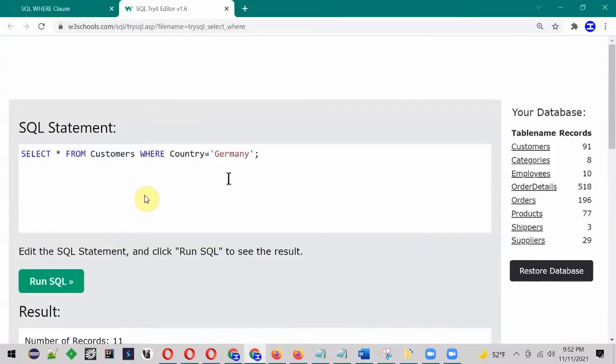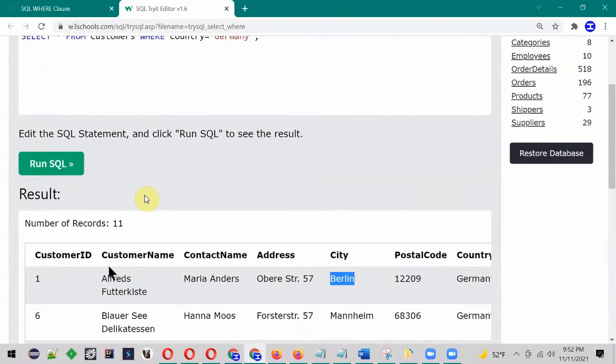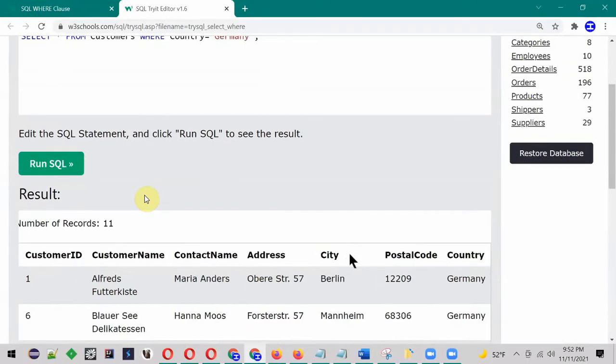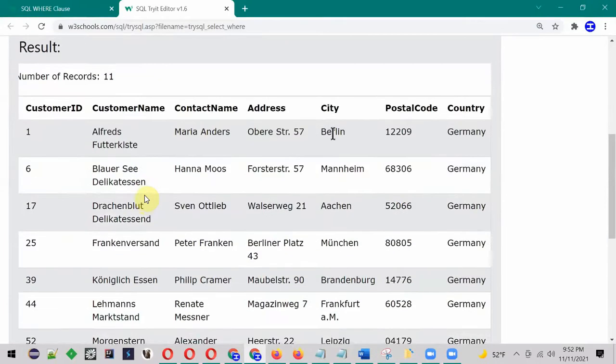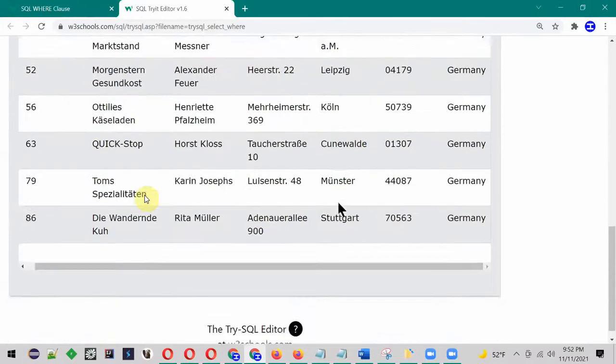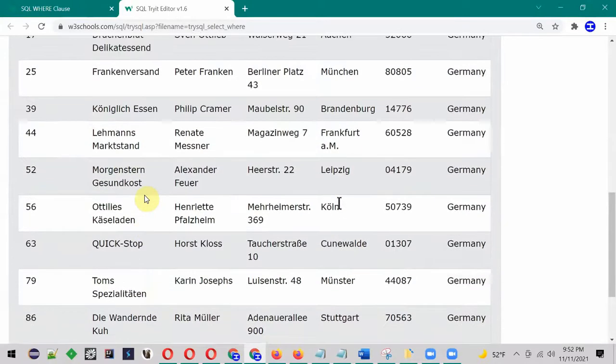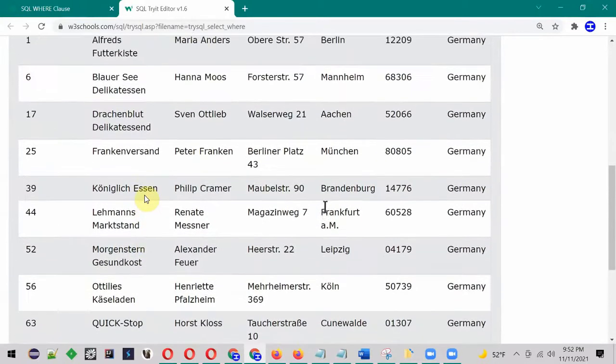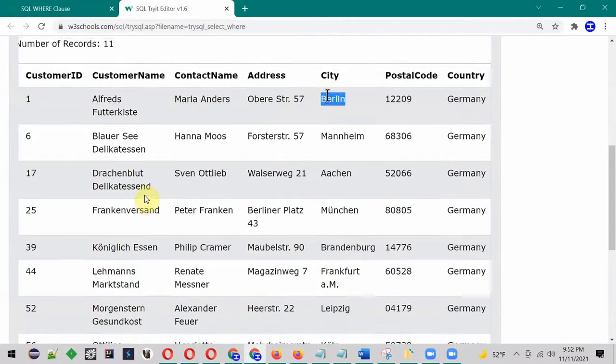So I want to see the customer name, ID, all the details, but it's a little stricter. I want to see only the people from Berlin. Okay, so let's see how I can apply that.